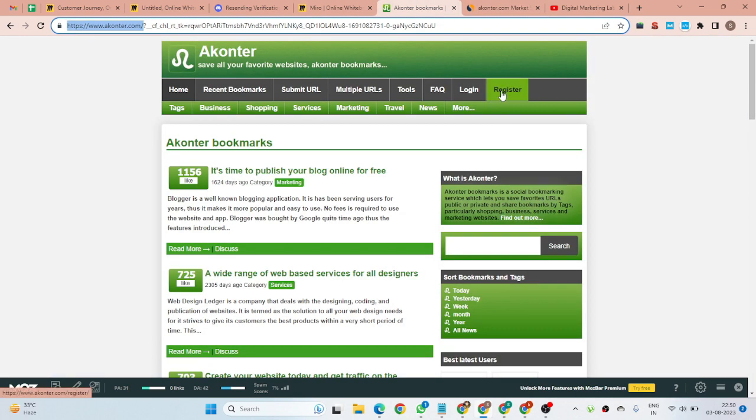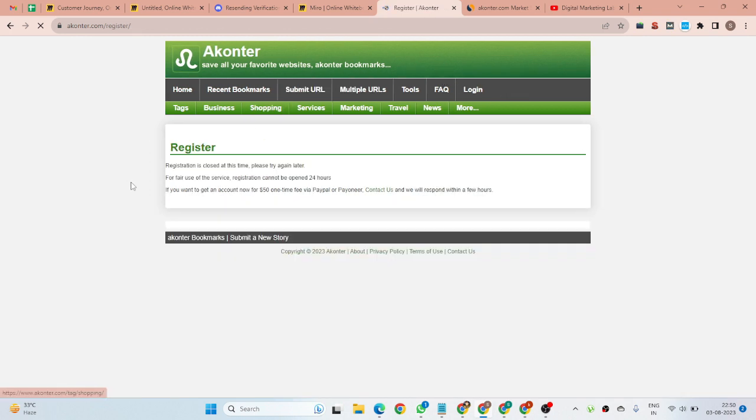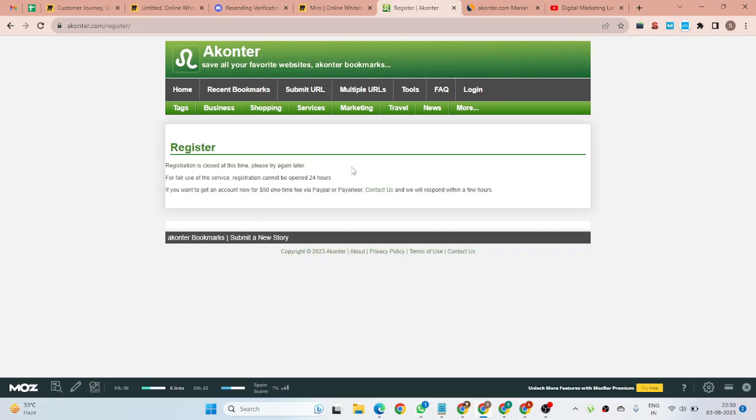Now we can start registration. The first thing you have to do is register on this website. Okay, registration is closed at this time. Please try again later. For fair use of services, registration cannot be open 24 hours. Actually, this website has discontinued the registration option right now.